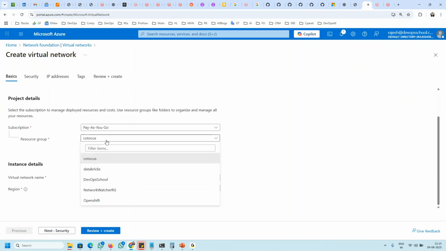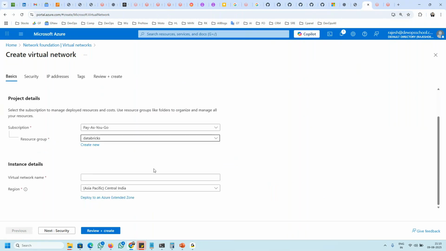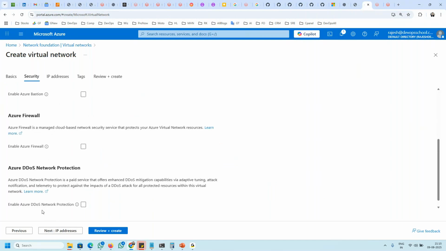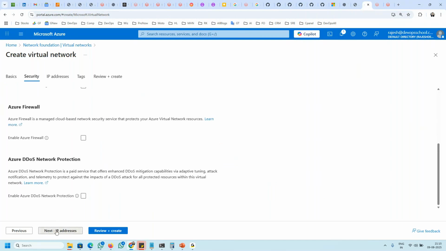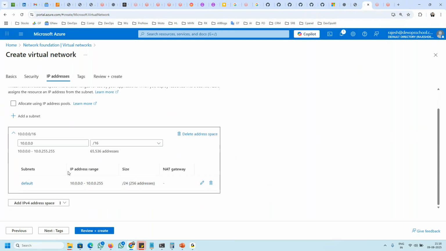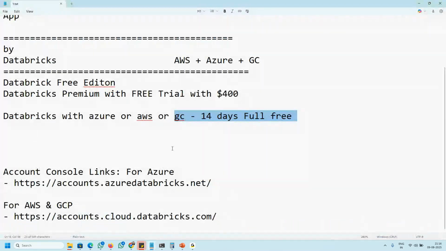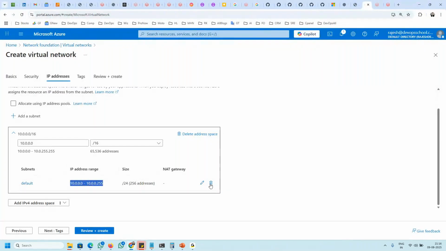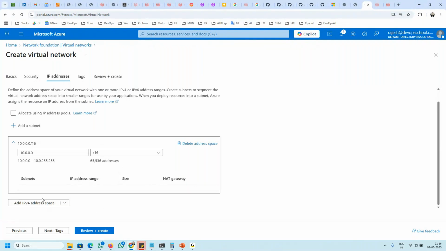Now here I'm going to select Databricks, and here Databricks Central India. Next, security I'll let it be, IP address I'll let it be. Here I'm going to create two subnets, one public subnet, one private subnet. You can go for this one also, that's not a problem, but public subnet and private subnet is good for practice and understanding the environments.